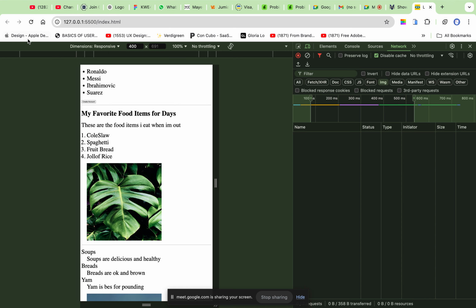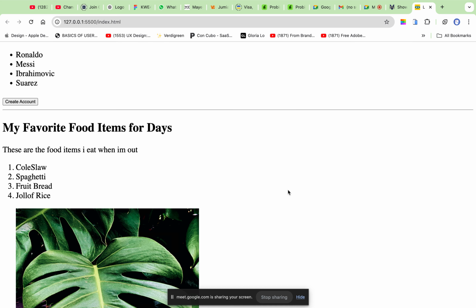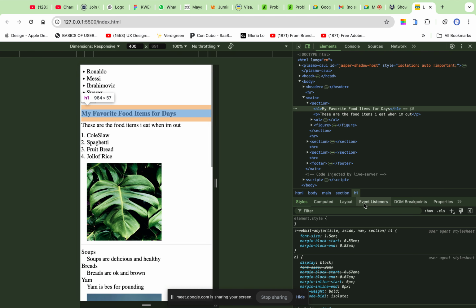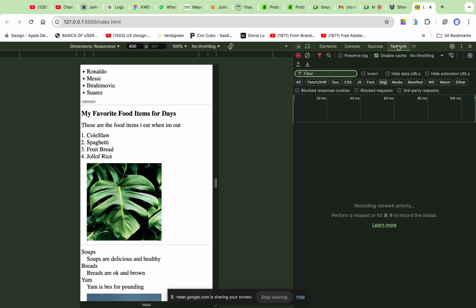Okay, let's go back. Let's try again. Inspect, network. Now if you notice, while we were before scrolling, this whole space is empty, right? But when we start scrolling, you start seeing data. So we are trying to monitor this data to know how fast our images are loading, right?